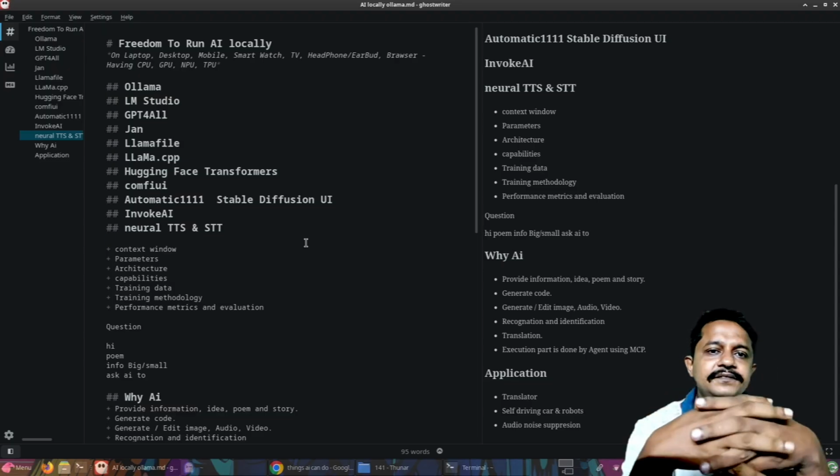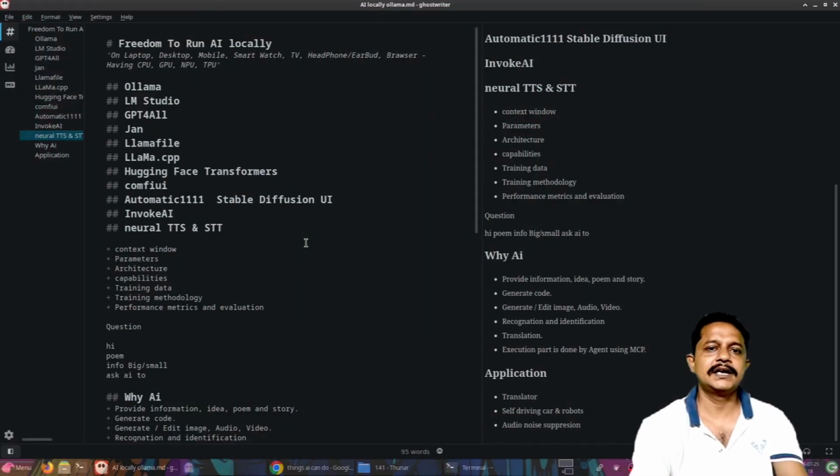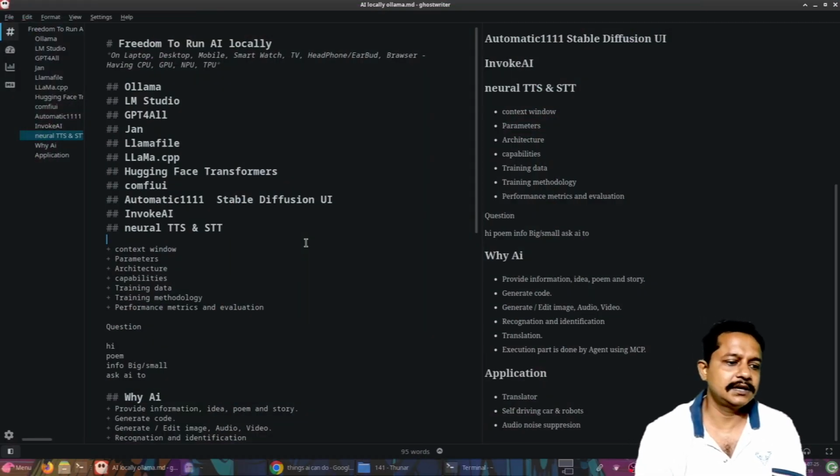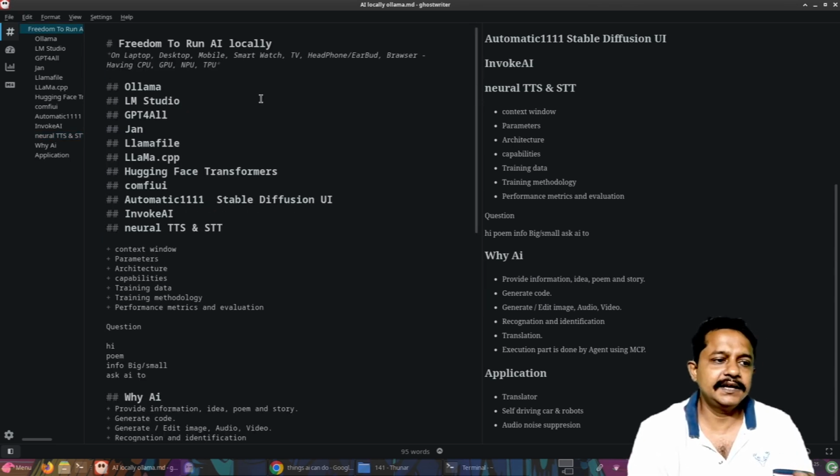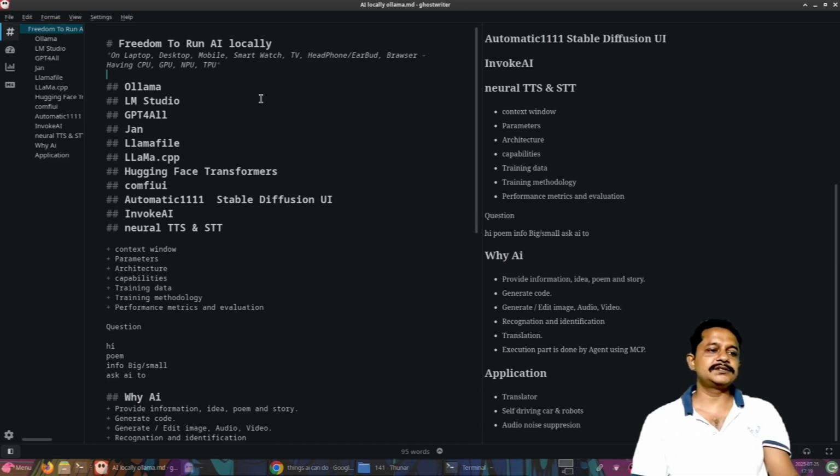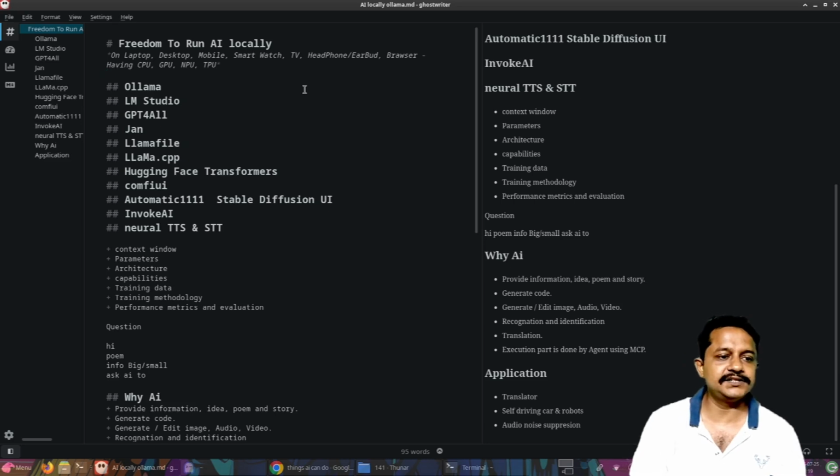Do we have the freedom to run AI locally? As we already discussed, can we make our own AI on our own system locally? Today's topic is huge, it would take multiple sessions, I think. Can we run AIs on consumer grade hardware like laptops, desktops, mobiles, smartwatches, televisions, even televisions?